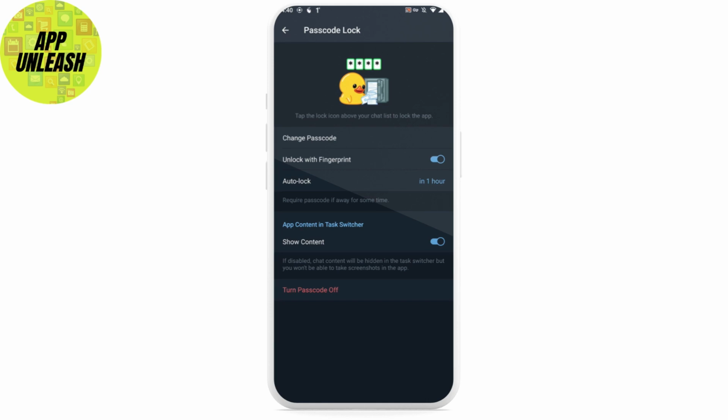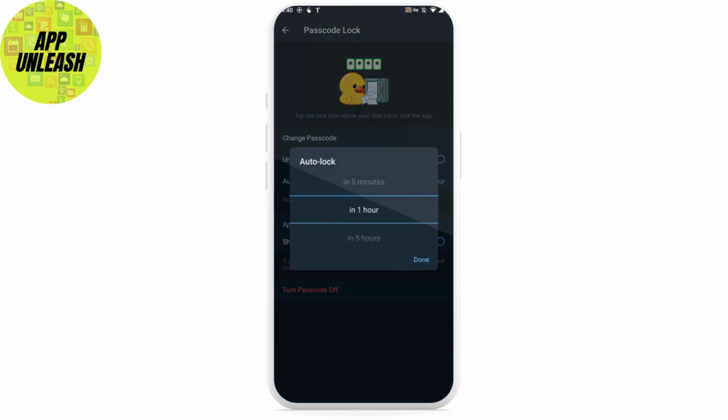Now you can tap on this option, which is auto lock, and set a timer. For example, if you set it to 5 minutes, every 5 minutes when you open up your Telegram, you have to enter a passcode. You can set it for every minute, or you can also disable this option. You can set it for every hour or 5 hours.